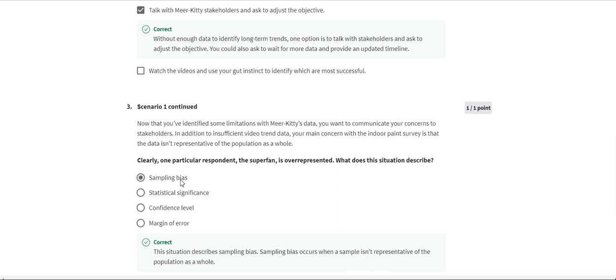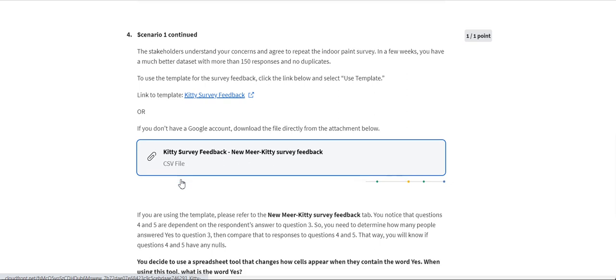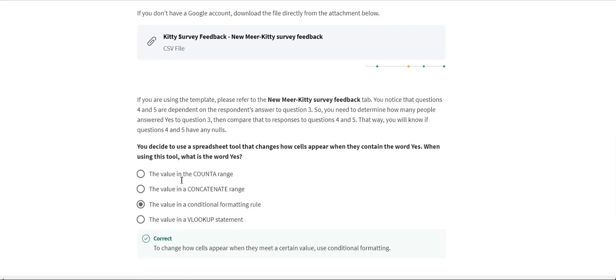So clearly one particular respondent, the superfan, is overrepresented. What does this situation describe? When we're talking about a superfan, they are going to be overexcited for the product and they are going to give the most positive reviews. So that can be considered sampling bias, and we don't want that with our data. So yes, that is the correct answer.